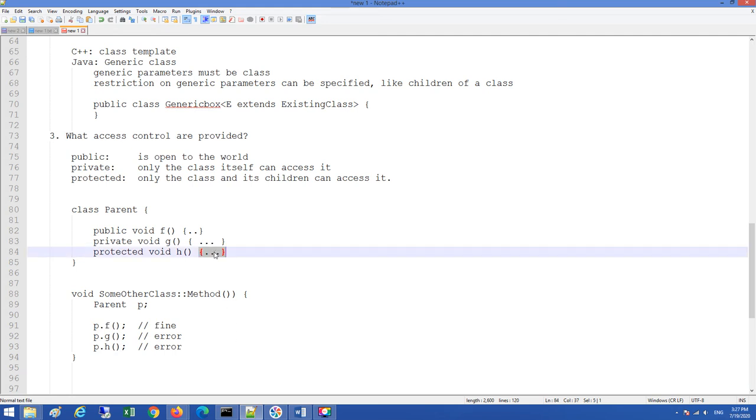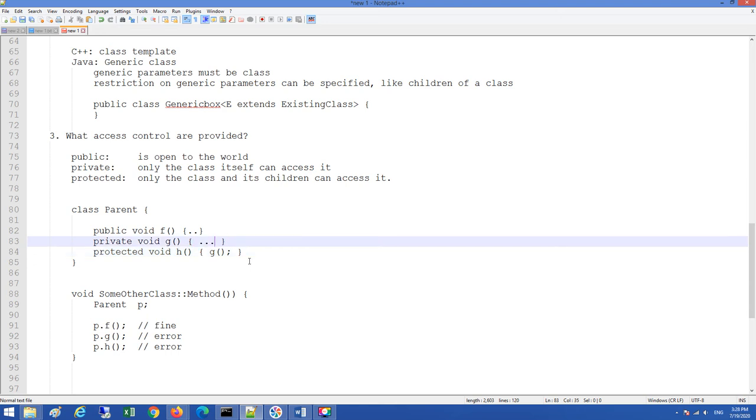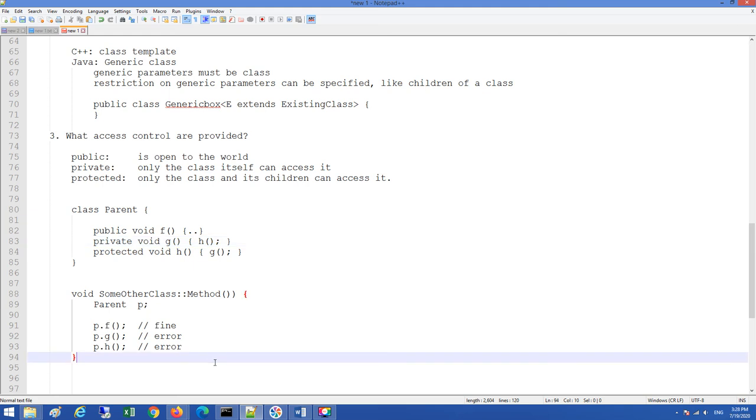And of course, within the class, this is fine because you are in the scope of the parent class. So you can call the private function. You can also call the protected method.